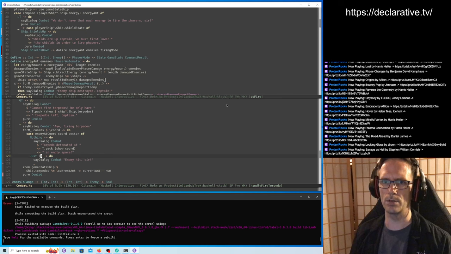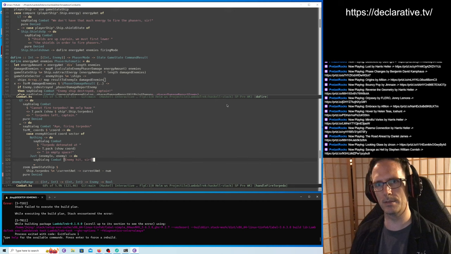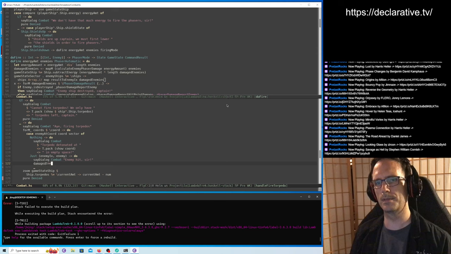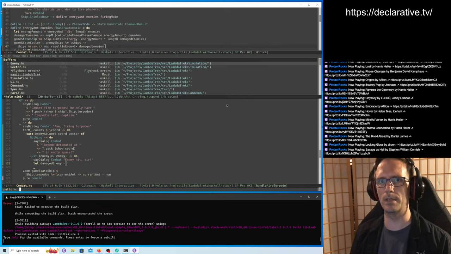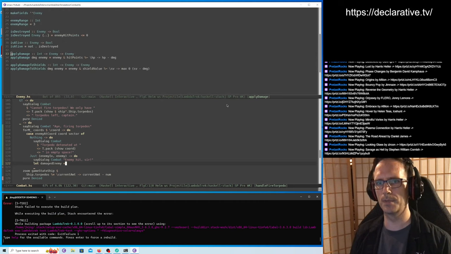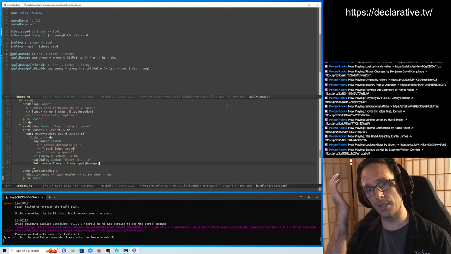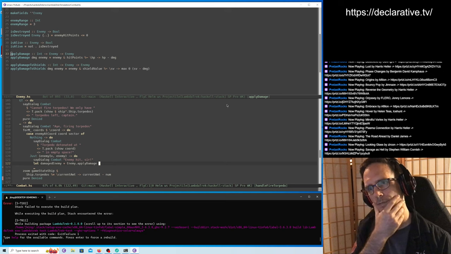In fact, we can do enemy X here and enemy. Then we can get the damaged enemy. And then we can use that handy dandy apply damage function. And we're gonna apply, let's do a fixed amount for now for, no, actually photons usually completely destroy an enemy.